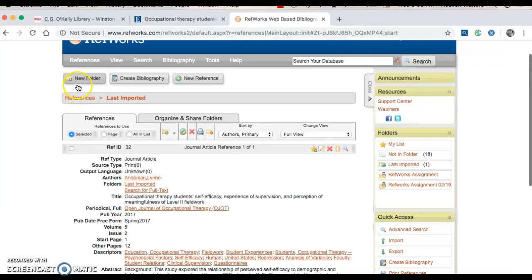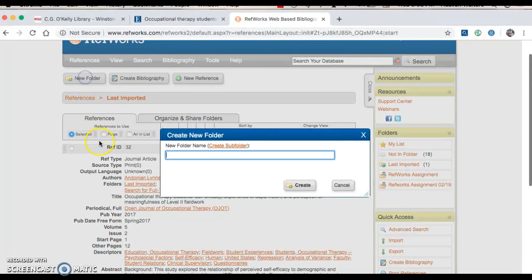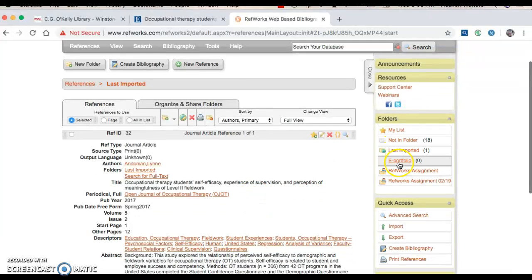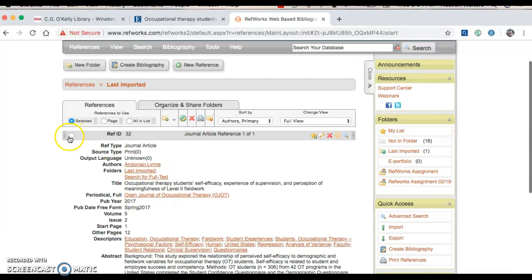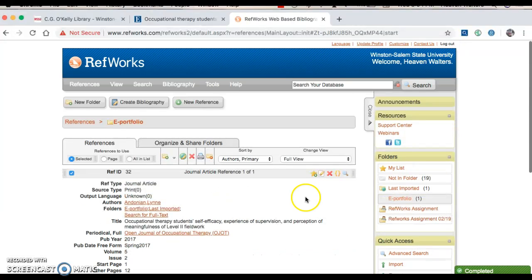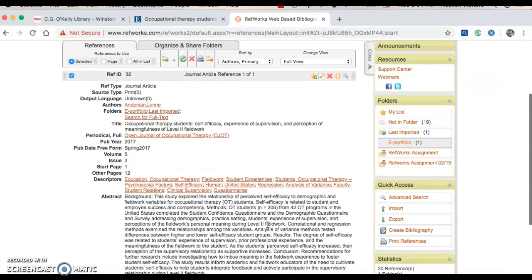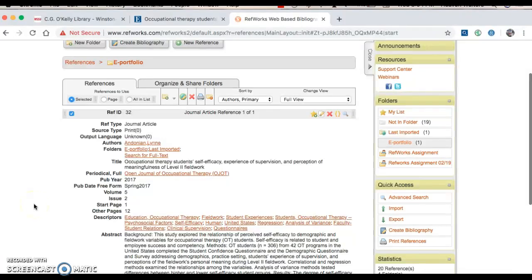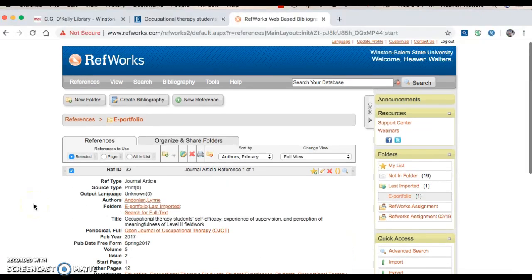If we want to organize this and put it all in a folder, we can click New Folder. Say we want to name it ePortfolio and create. So here's our folder created. Say we want to transfer this article reference to the folder to organize it all in one place. So we can just click on ePortfolio, and it says complete. So we click on our folder, and there it is in the folder. So this just makes sure that when you've accumulated 20 plus references for this huge project you're working on, they're all going to be in the same folder, which is a really great tool to use.